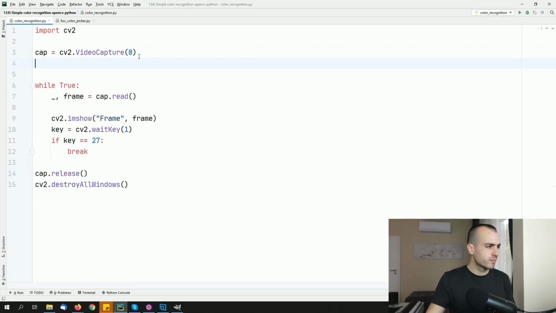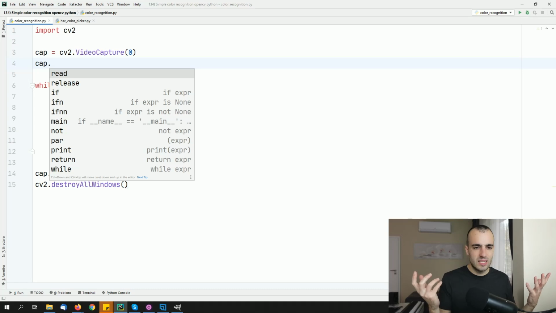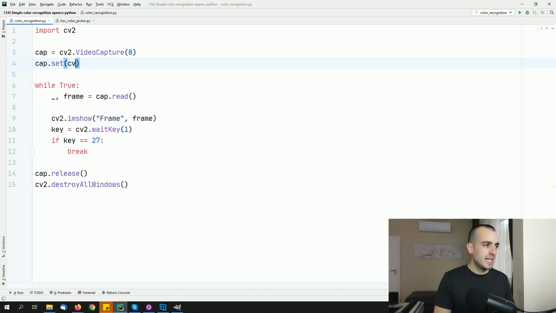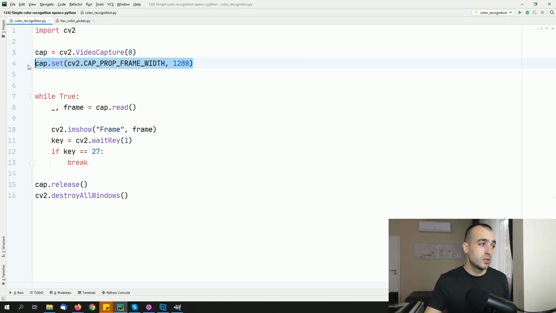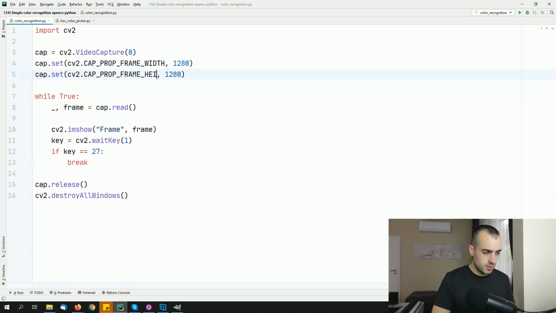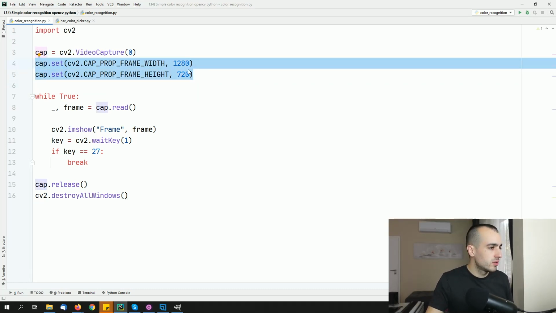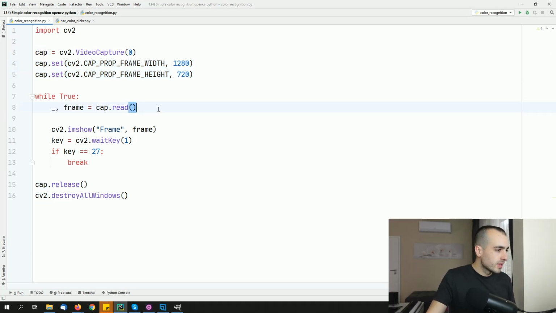Also, I want to increase the size of the frame, the resolution, because it's too small. Let's put at least HD. So cap.set, cv2.CAP_PROP_FRAME_WIDTH, and this is the width. We're going to put HD, so HD is 1280 of width, and 720 of height. So these are HD standard sizes. We have full HD, which is 1920 by 1080, 4K and so on. HD is more than enough for now. So 1280 and 720.